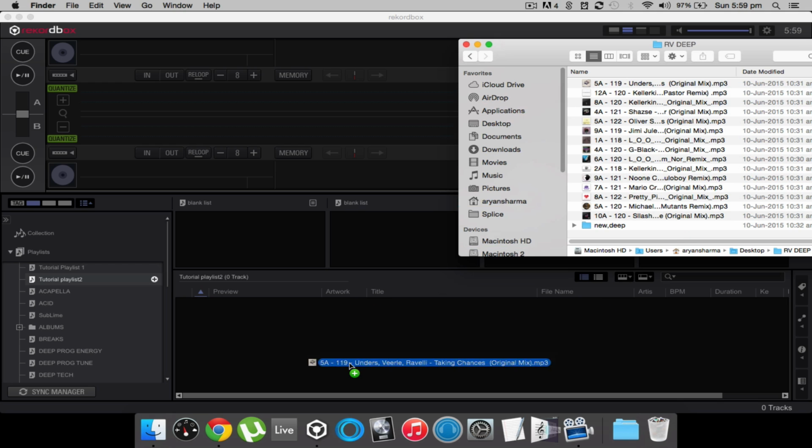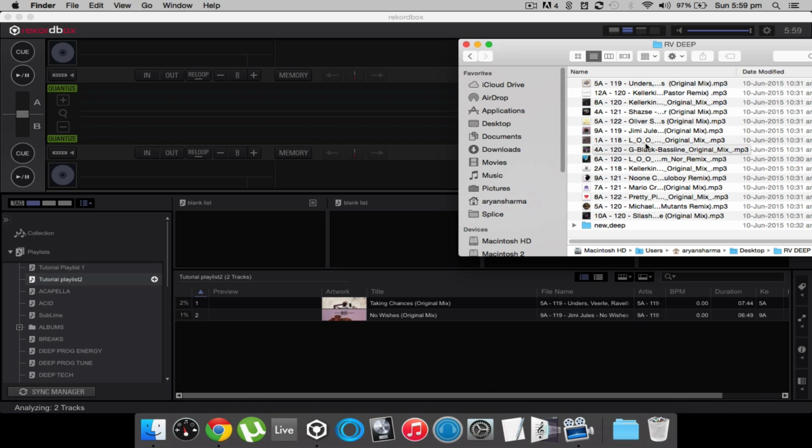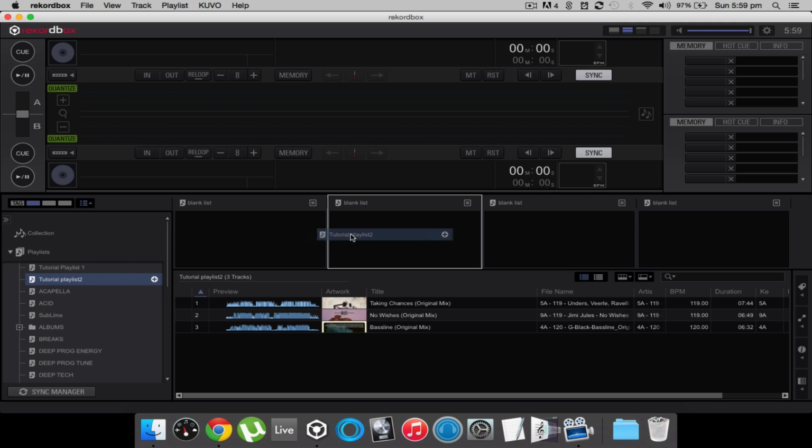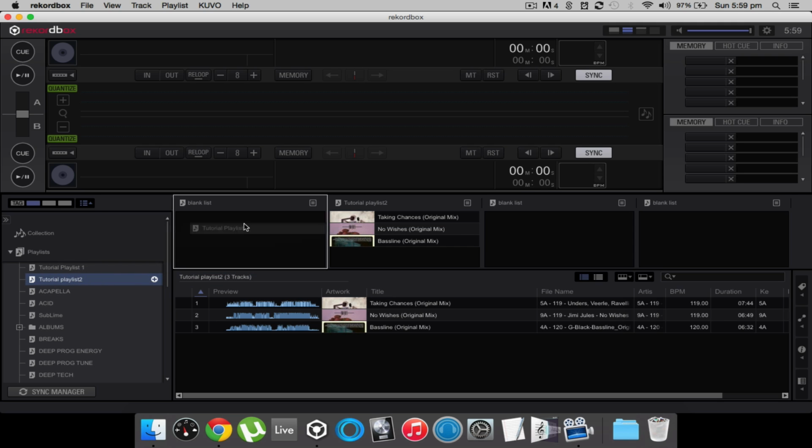So there's 1, 2, and 3. Cool. Now remember when we talked about these palettes, if you see, this is analyzing, so you want to make sure that all these tracks are analyzed, because once it analyzes, you have all these waveforms that can be shown even on the player. So let me just drag tutorial playlist 2 here and playlist 1 here.